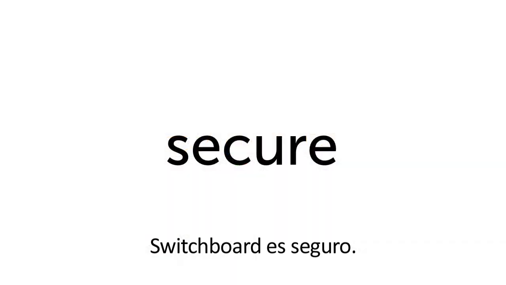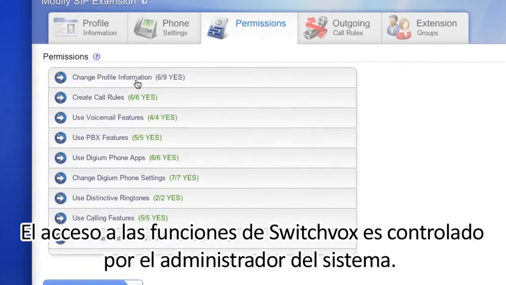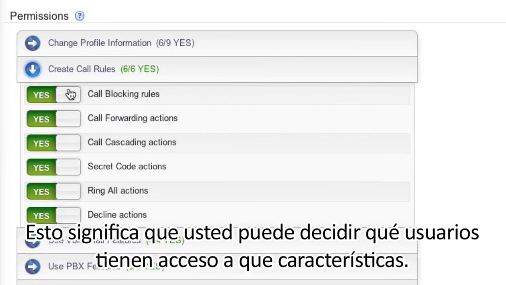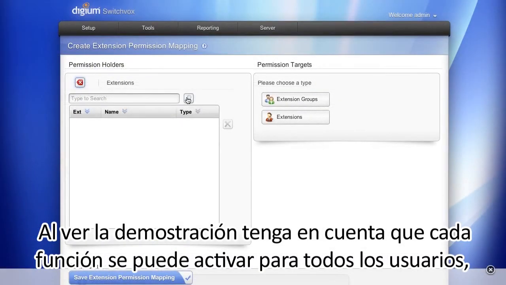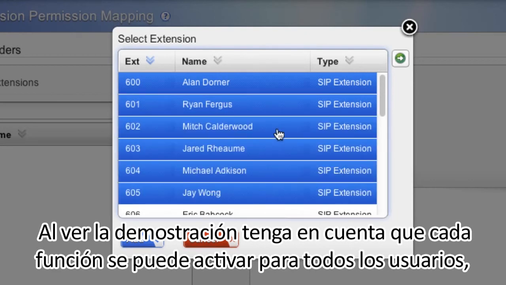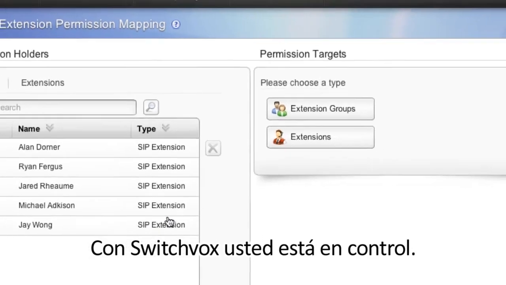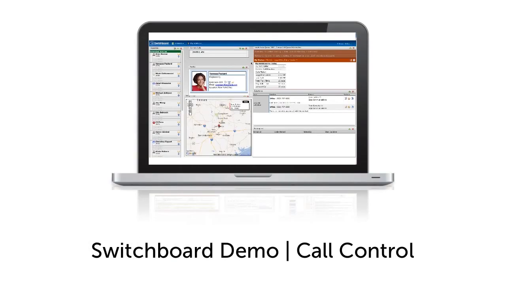The switchboard is secure. Access to switchboard features is controlled by the system administrator. This means you can decide which users get access to which features. As you watch the demo, keep in mind that each feature can be enabled for all of your users, some of your users, or disabled altogether. With Switchvox, you are in control.